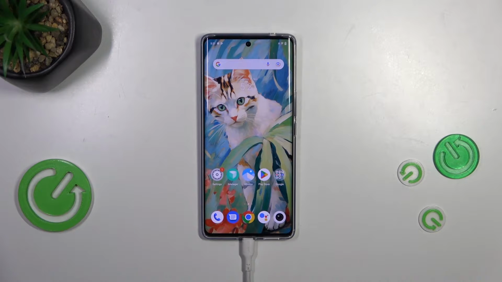Hi everyone, in front of me I've got a Vivo T2 Pro, and let me share with you how to change the ringtone on this device.